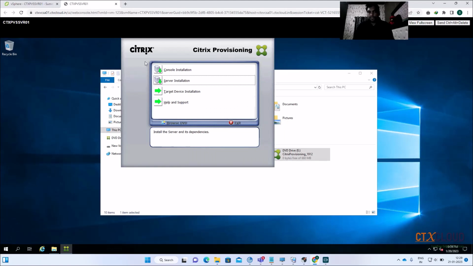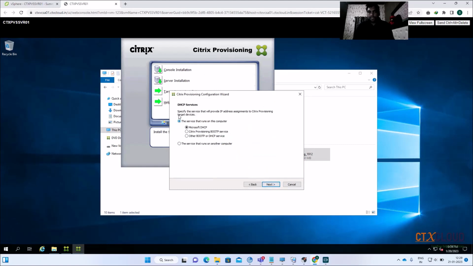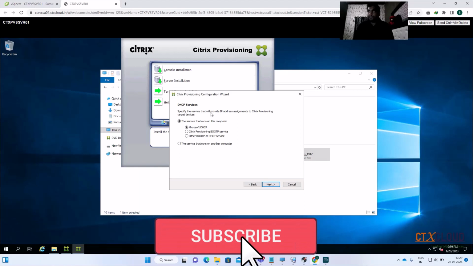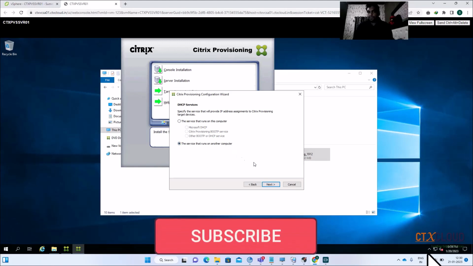So later on I'm going to install this PVS console, but as of now I need to configure the PVS, which is fine for me. Here it is asking where the DHCP services is running. Obviously I have a different DHCP server, which I have shown in my video number 1, where I have already configured the DHCP server. So you guys can go there and see video number 1. So I'm going to say no, my DHCP server is running on another server.